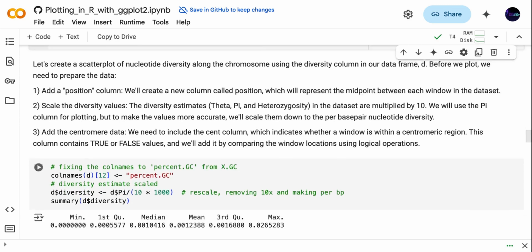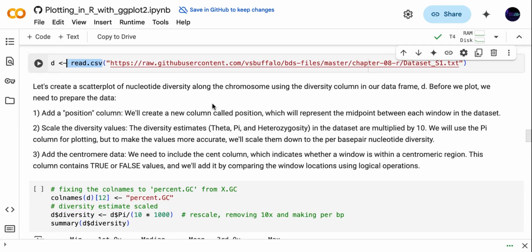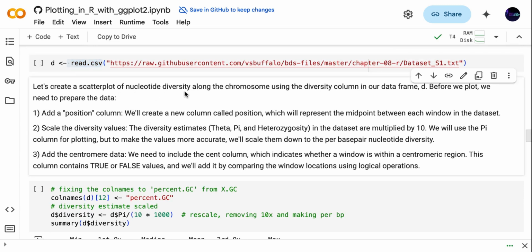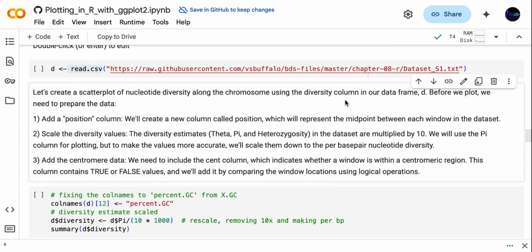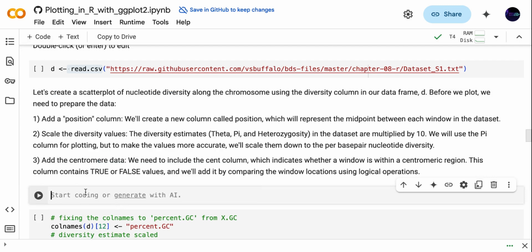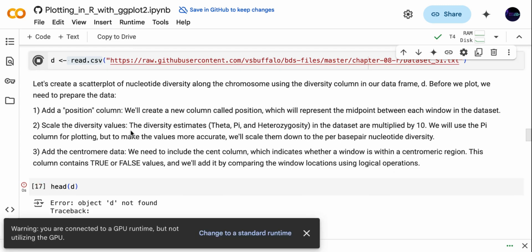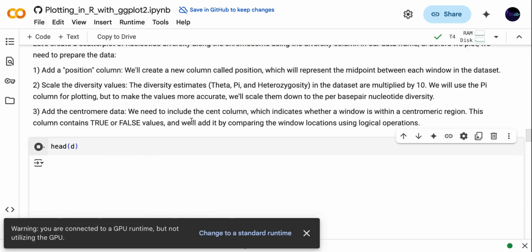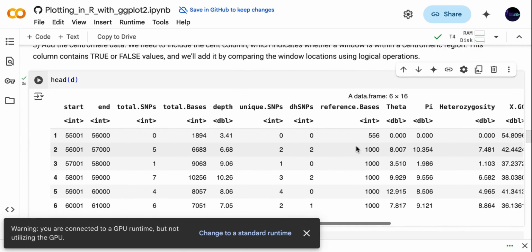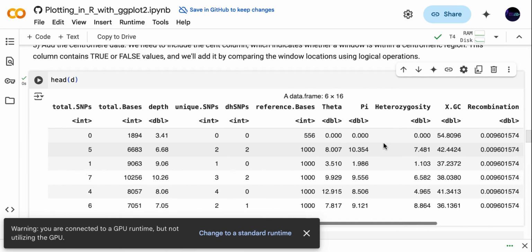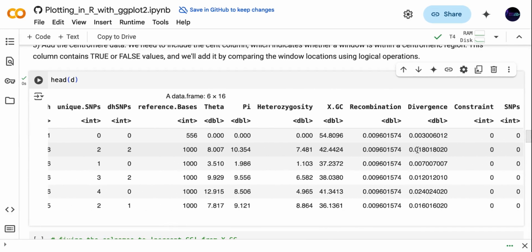What we are doing here is we will create a scatter plot of nucleotide diversity along the chromosome using the diversity column. So here we will only use the diversity column. Here I will show you how many columns we have in our data set. So it will take some time. And then here you can see we have total base, we have SNP, we have a lot of columns like recombination.